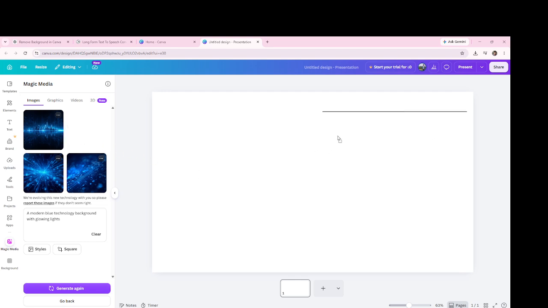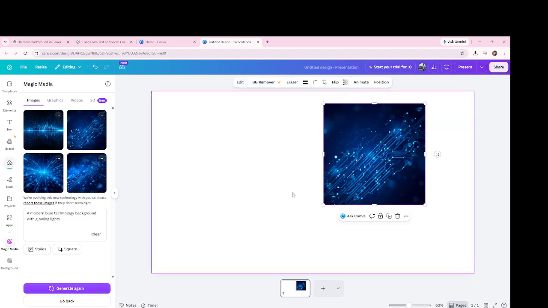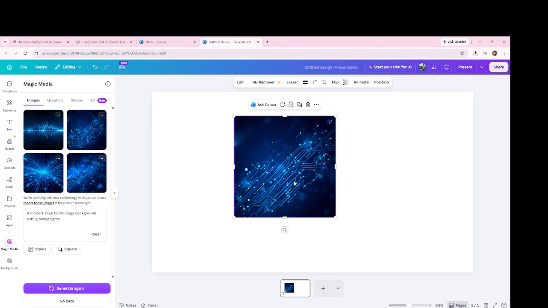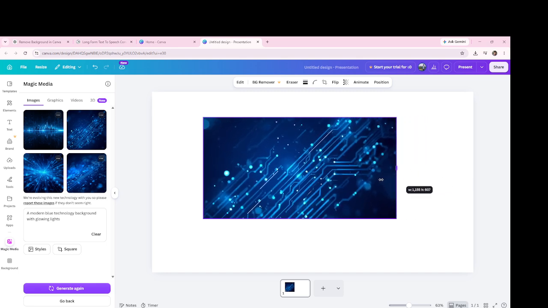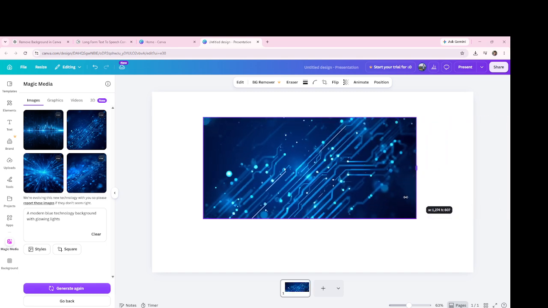As you can see, Canva has created multiple AI-generated images. You can browse through the different results and choose the one that best fits your project. To use an image, simply click on it, and Canva will automatically add it to your design. You can resize the image, move it to any position, rotate it, or combine it with text, icons, and other design elements to create a professional design.